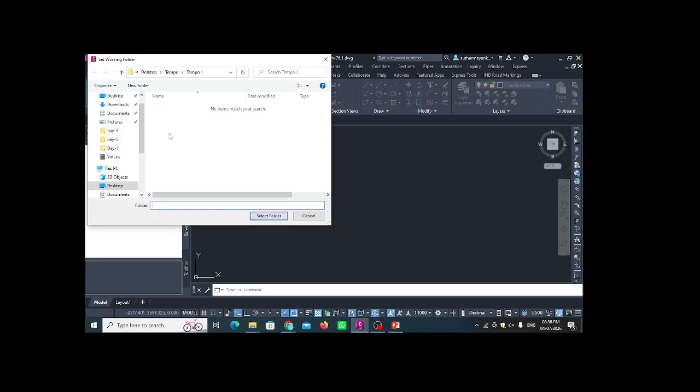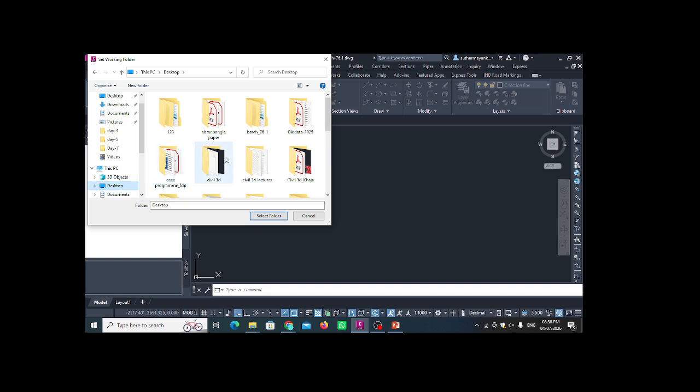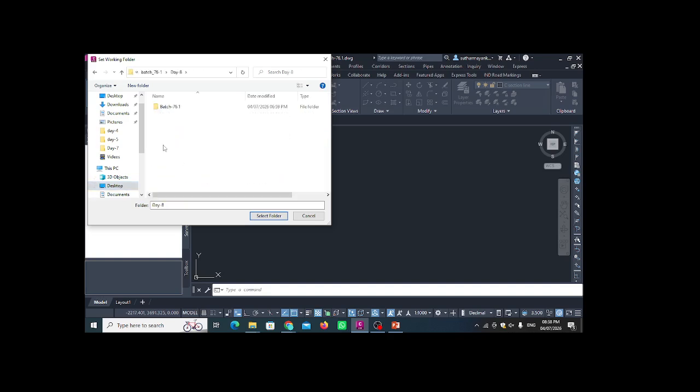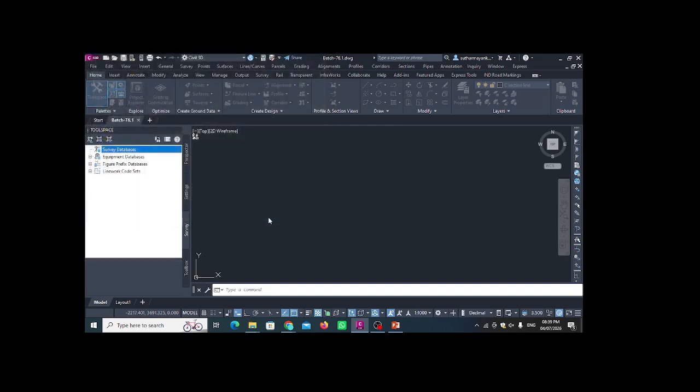What is the meaning of working folder? It means that I have to tell the computer that whatever data you are going to save should go into this folder only. So on the desktop, I have your batch day 8. I created this folder, batch number 76.1. So what I do, I copy this name, and then select the folder.